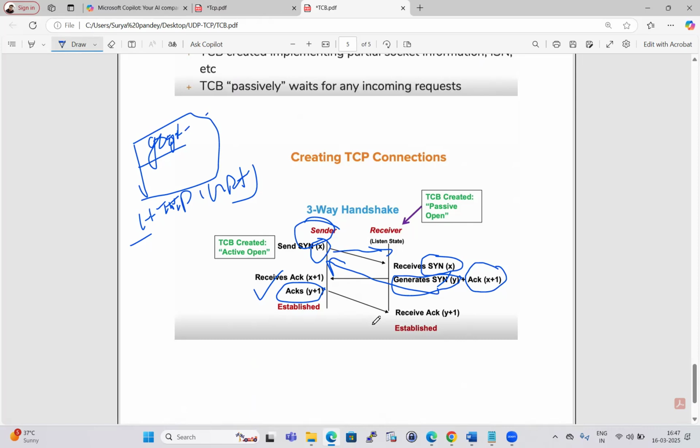So this is the three-way handshake process. And all the information related to the three-way handshake is contained in the TCB, transmission control block, guys. I hope you understand the three-way handshake plus TCB and how TCB is useful in TCP connections.